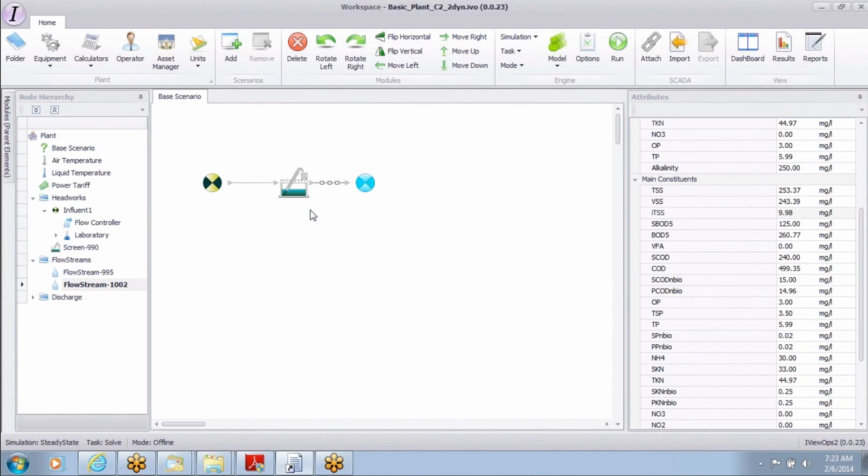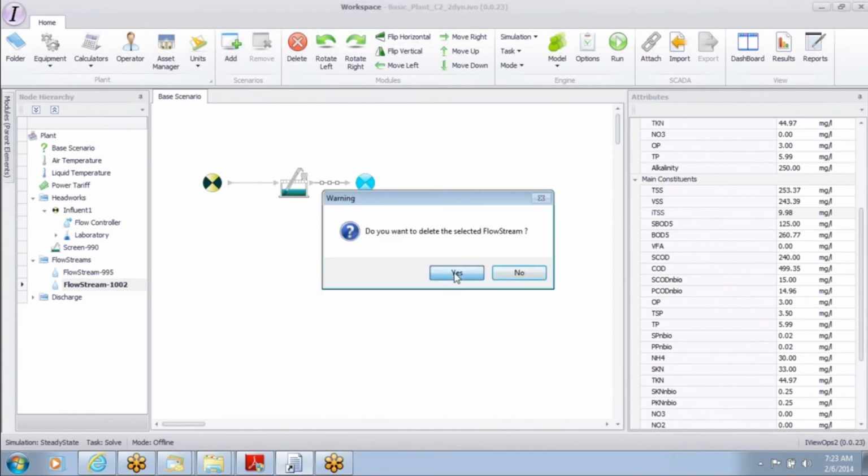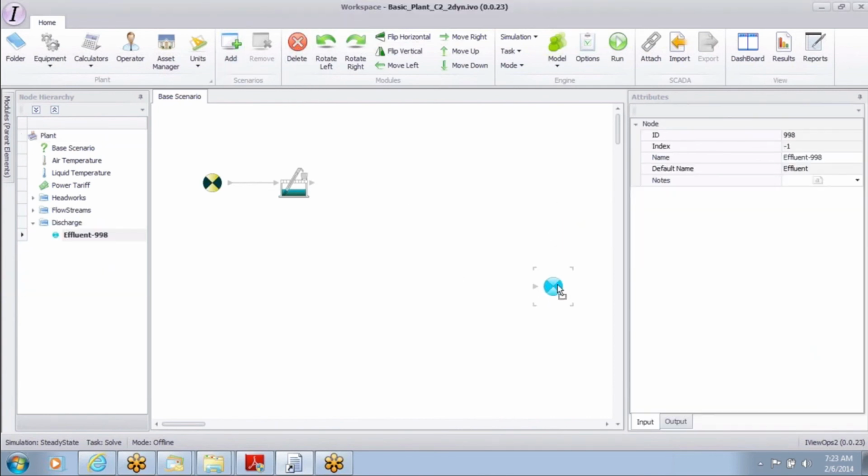But for your plant, you now want to put in the rest of your treatment system. To do that, it's very simple. You want to delete this line, and you want to insert others. So go to this delete, under the modules, not under scenarios. This is to add scenarios. Go to this delete and click delete, and it will delete the flow stream. Just move this aside.